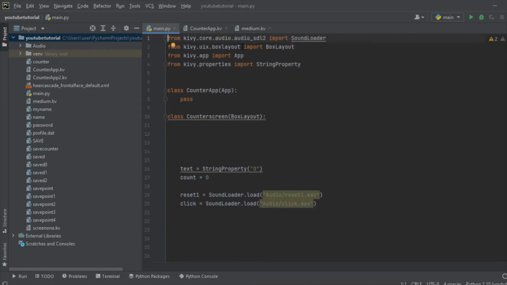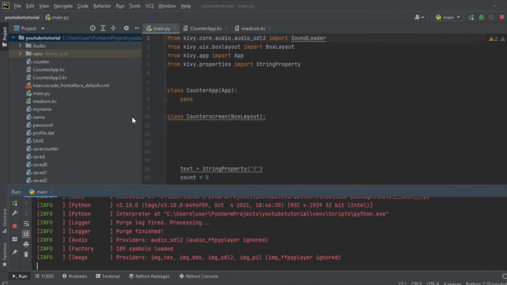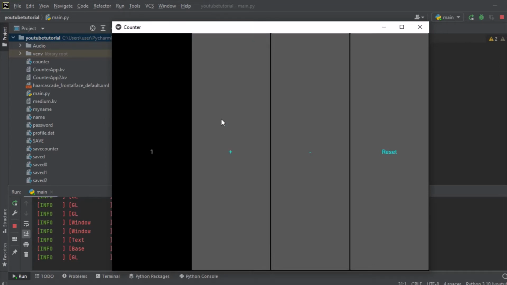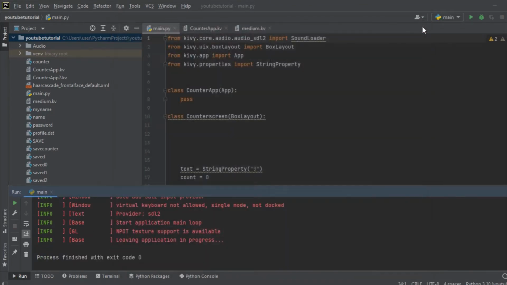Hi friends, today I'm going to show you how to add sound to your Kivy application. For example, let me show you what I'm saying. Like now, if we press this button, here it clicks sound, and when you click on reset, you hear it click sound like this. So that is what we are going to be working on today.